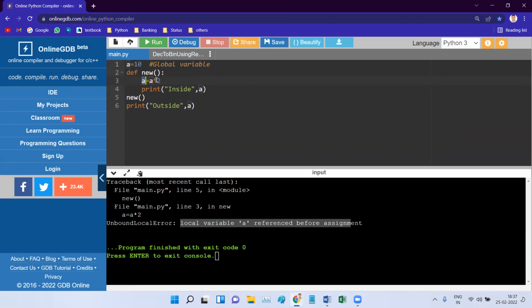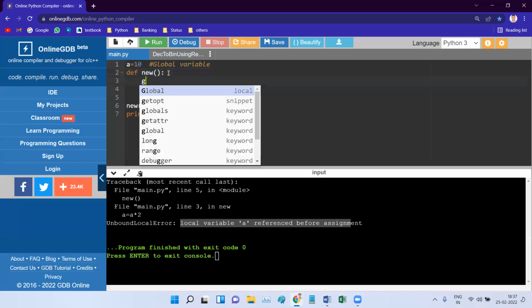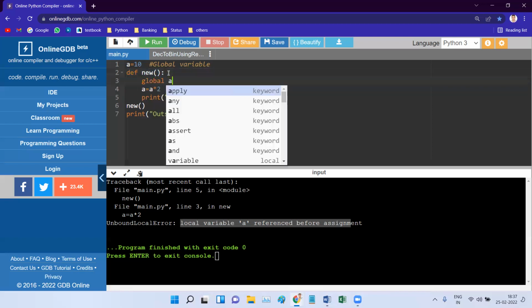So we have to say that this is a global variable. We have to remind this function to take this global variable, and not create its own a. So what we can do is just write global a.